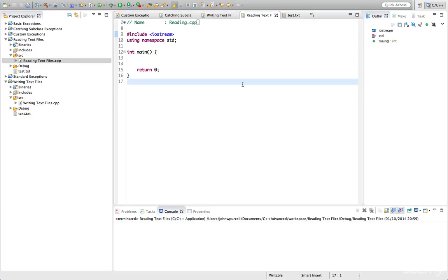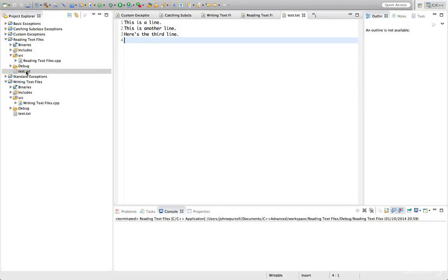In this tutorial we're going to take a look at the basics of reading text files in C++. So I've got a file that I created here in the project root directory called test.txt.